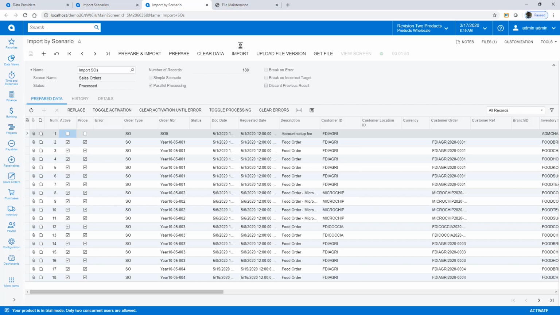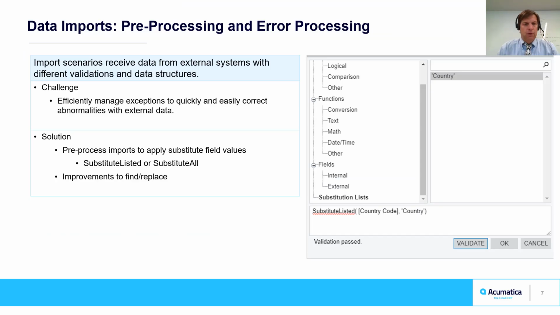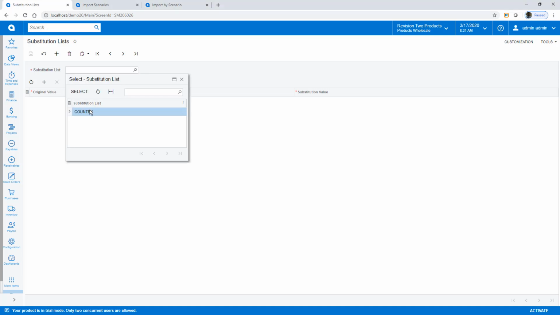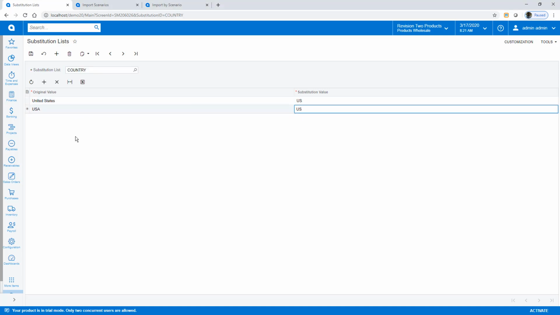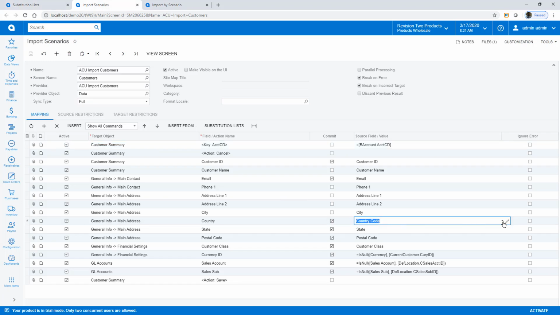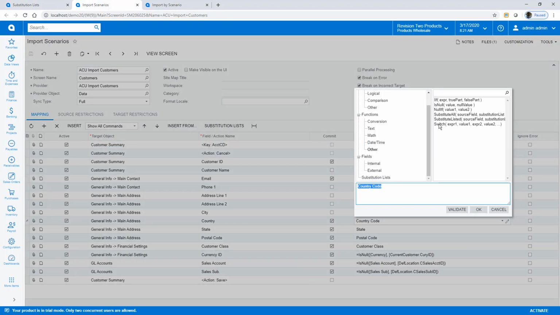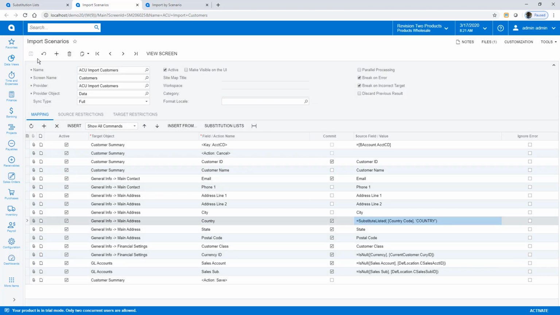As you can see, the import process is much faster because I increase the amount of available processing power on my local machine. In order to reduce data pre-processing requirements, we added a substitution list and find and replace features. I can create a substitution list and apply it in my mapping scenario. This will automatically replace external system values without having to modify the external data. In this example, I take non-standard country values and replace them with ISO standard values that are expected by Acumatica.